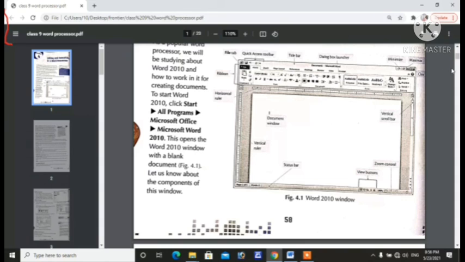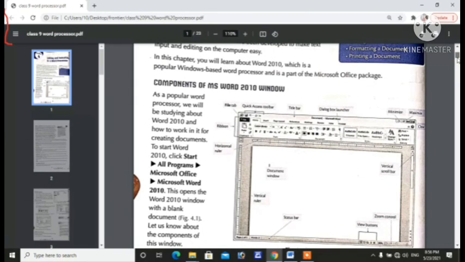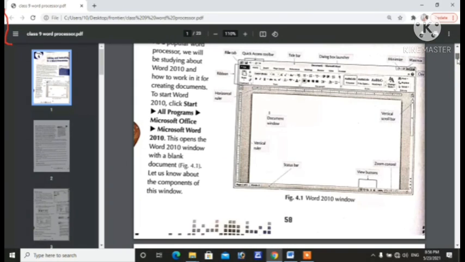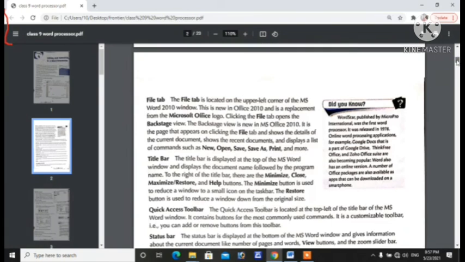Basically this is the overview of MS Word 2010. In this first class we have covered the MS Word 2010 overview. In this overview we have seen the different tabs as well as the different dialog boxes, the horizontal ruler, the vertical ruler, ribbon, zoom buttons, zoom control, and view buttons. So this is the overview class of MS Word 2010. Thank you.